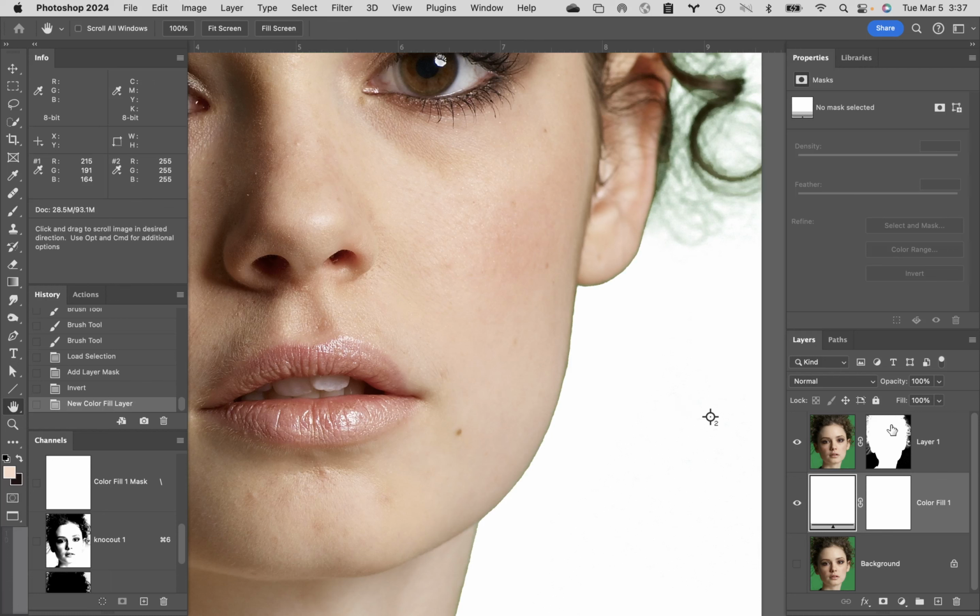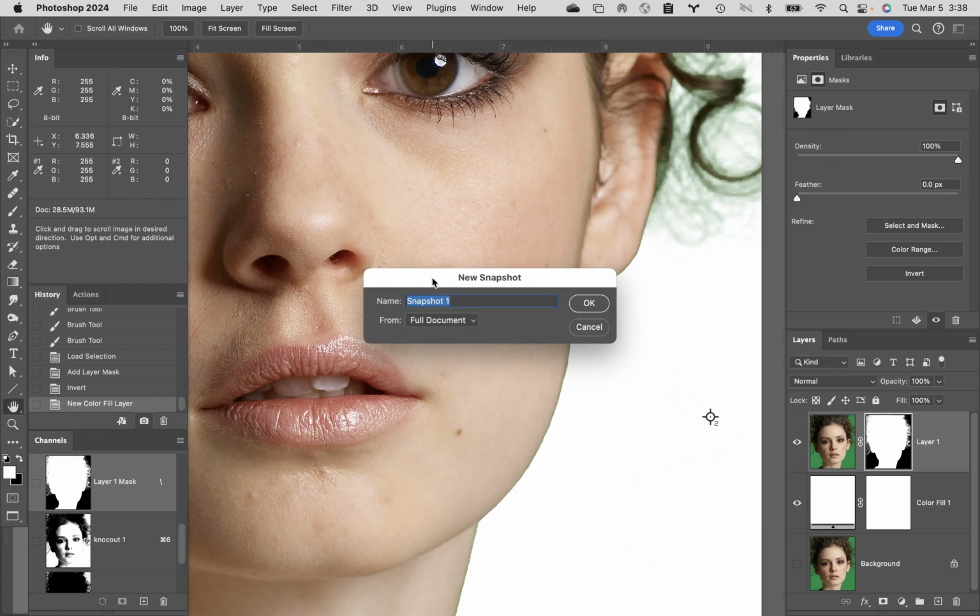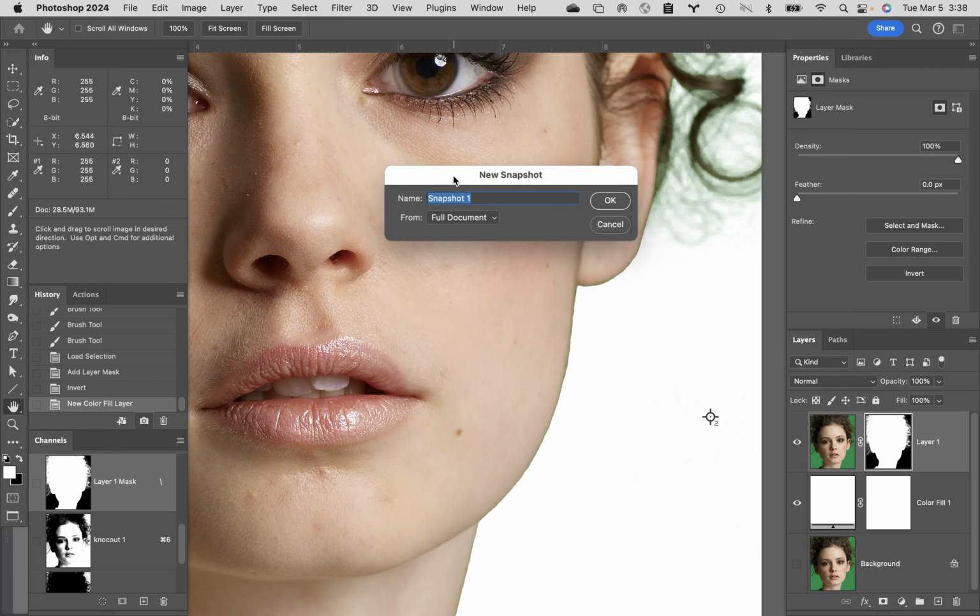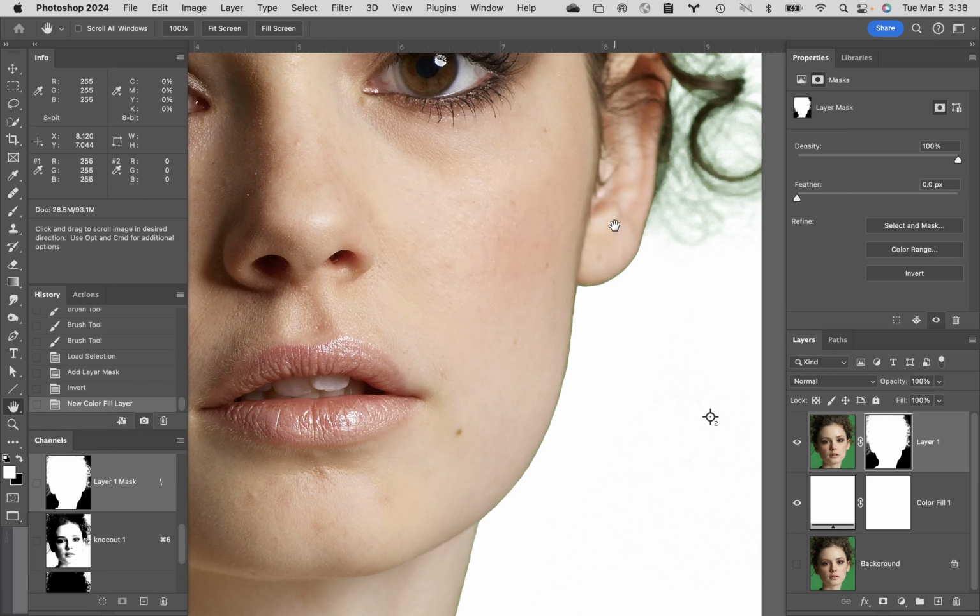So I'm going to select my layer mask. Again, the layer mask that's actually providing this knockout. I'm going to go to my history palette. At the bottom of my history palette, I'm going to click on the thing that looks like a little camera. It'll open up a new snapshot dialog box. If you did not get this new snapshot dialog box, it means you have not set up your options correctly. So I'm going to hit cancel out of here.